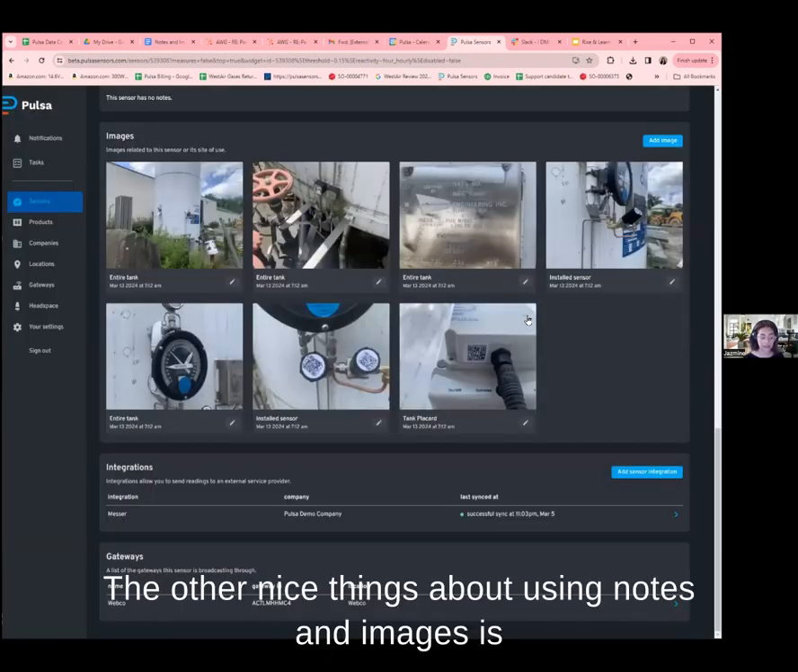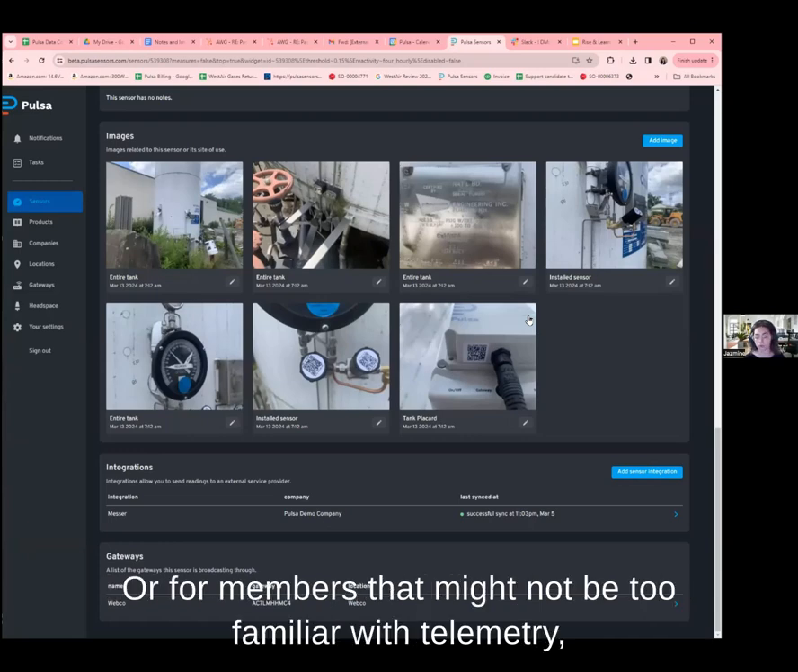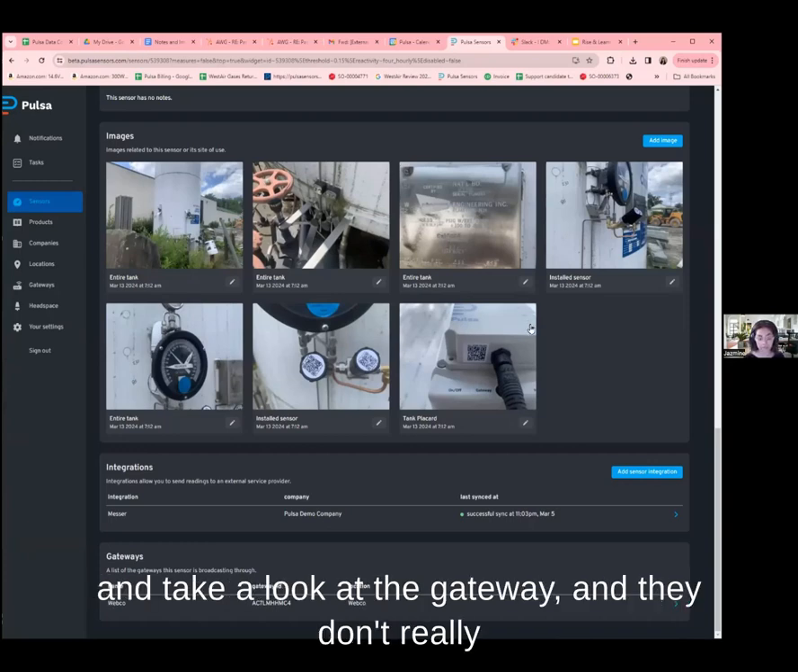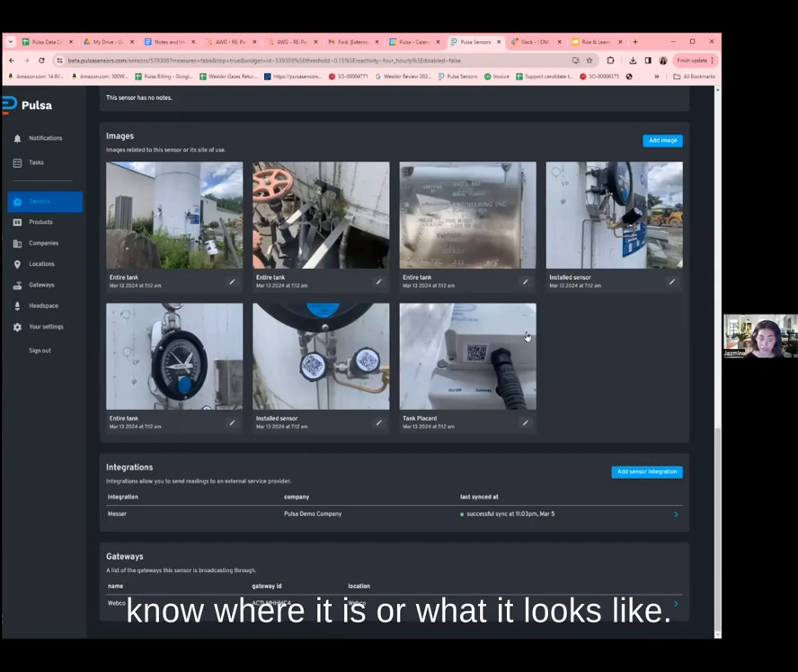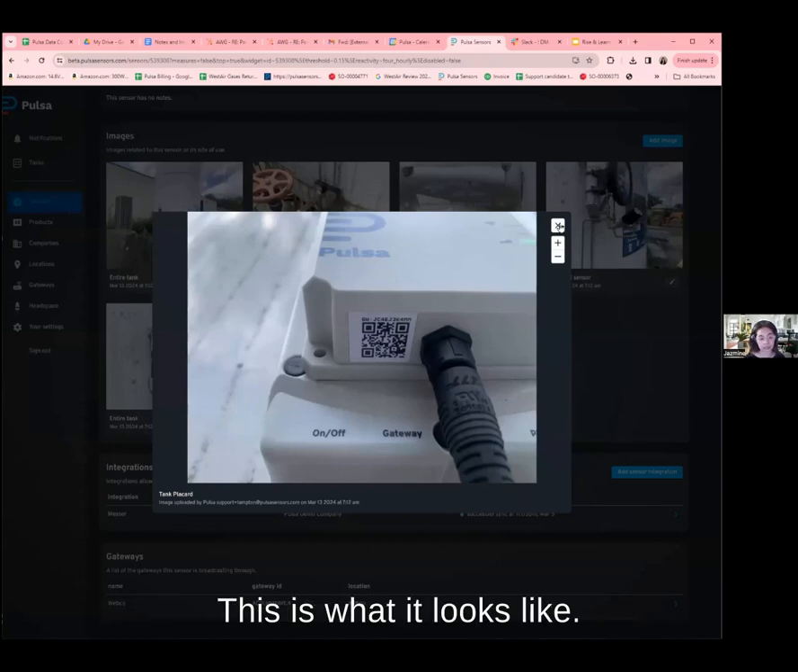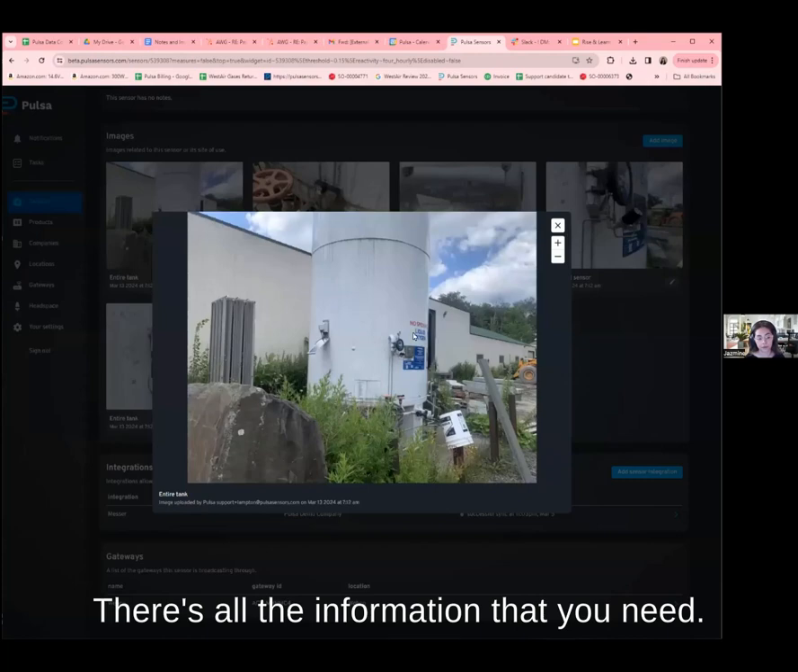The other nice thing about using notes and images is it gives your team visibility of where the sensors are. For members that might not be too familiar with telemetry, say you ask someone to go to the site and take a look at the gateway and they don't really know where it is or what it looks like, you have the perfect example of, hey, this is where it is. This is what it looks like. Just go right to the app. There's all the information that you need.